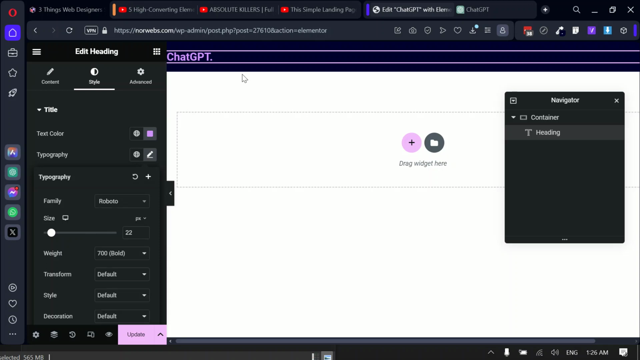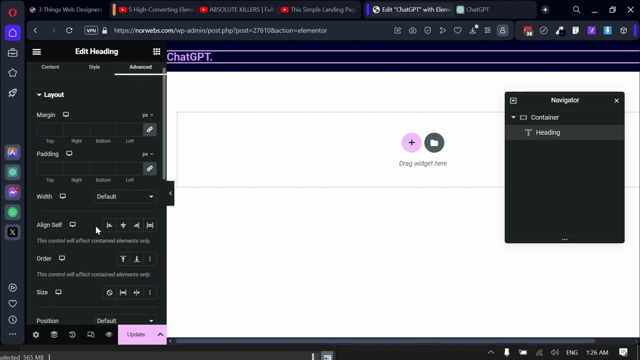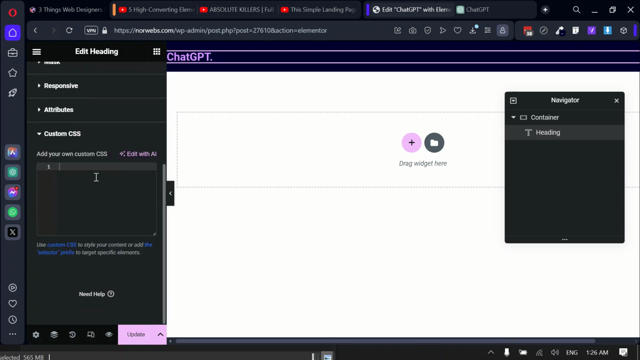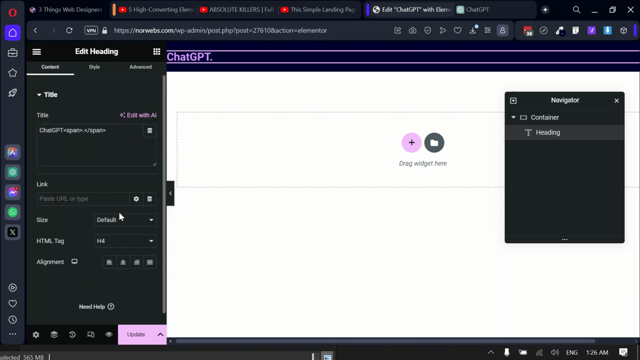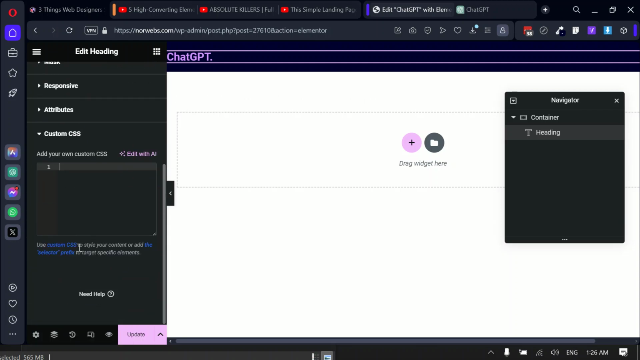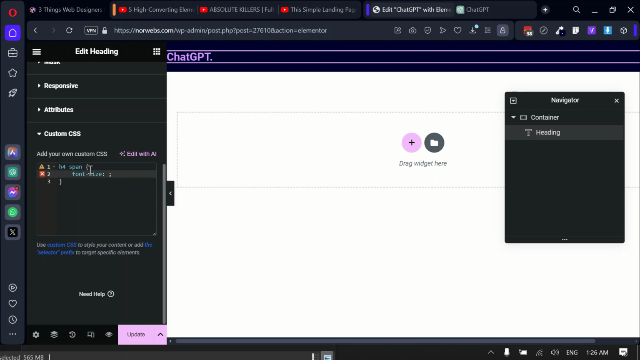Now we have to go to advanced, go to custom CSS, because remember we added a span to the dot. So what heading are we using here? Let me check again. So heading 4. All right, let me go back to custom CSS again. Then heading 4, span. Then we give it a font size, maybe use like 100 pixel.